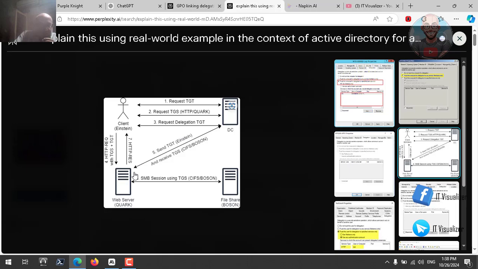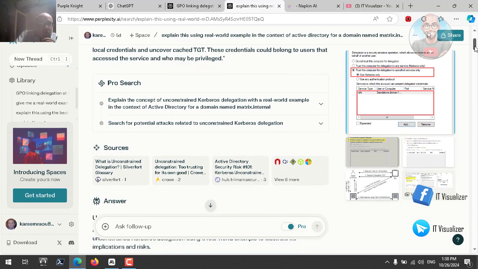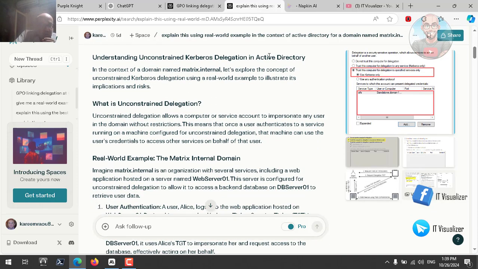For example, this is a diagram, and actually this will be explained by Perplexity. If we go and tell it to explain, this is how we can make delegation, okay? But here it's talking specifically about Kerberos delegation, or unconstrained delegation for Kerberos. Okay, let's see here what the situation is. We need to explain it using a diagram or using a real-world example. Let's see that.